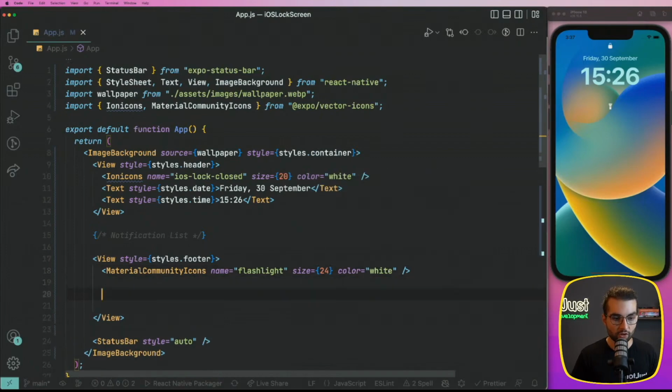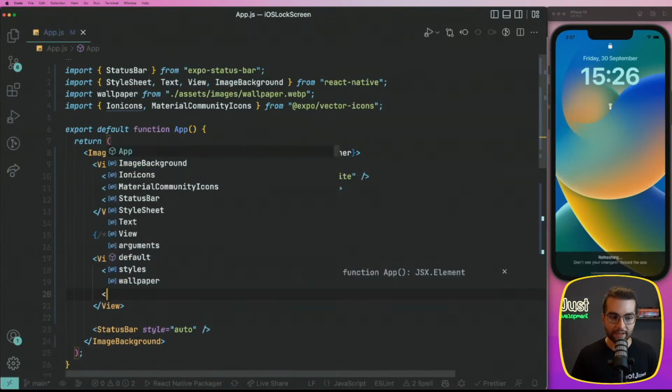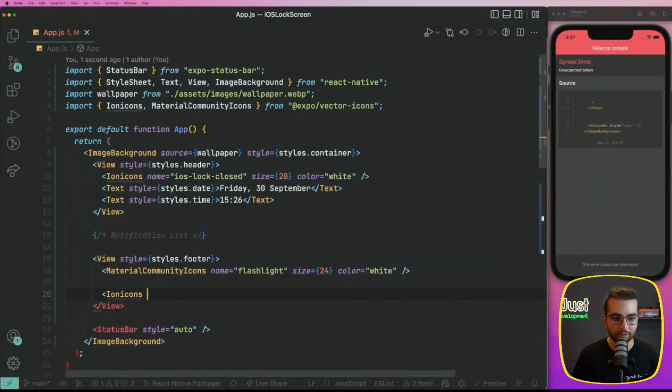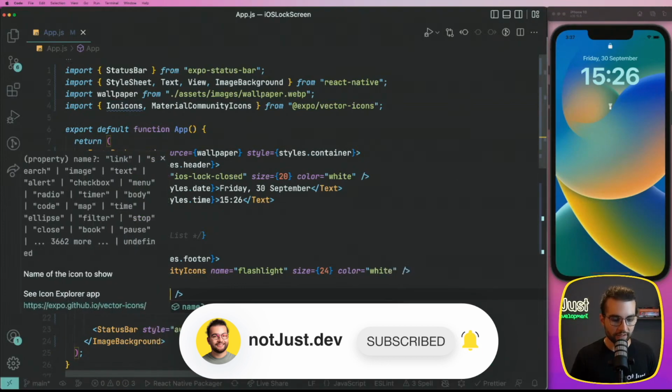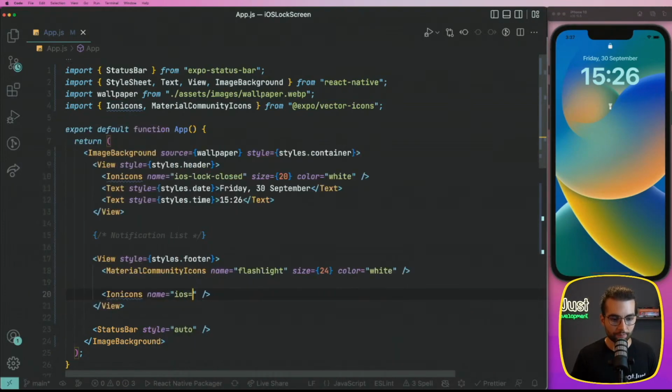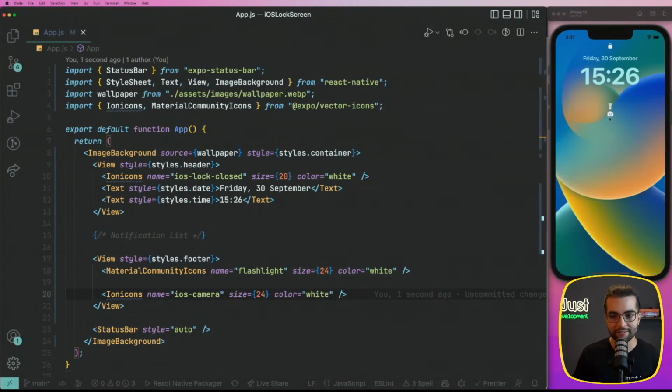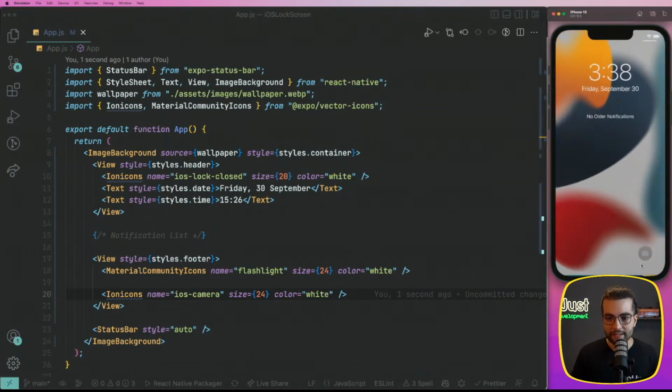All right, let's go ahead and display the second one, and then we're gonna think about positioning and styles and so on. So the second one is from Ionicons, and the name is ios-camera. Again, the size, I'm gonna actually copy them because I'm too lazy. Size 24 and color white. Save. All right, now we see the camera there as well. The idea is that these icons should have a gray background, as you can see here.